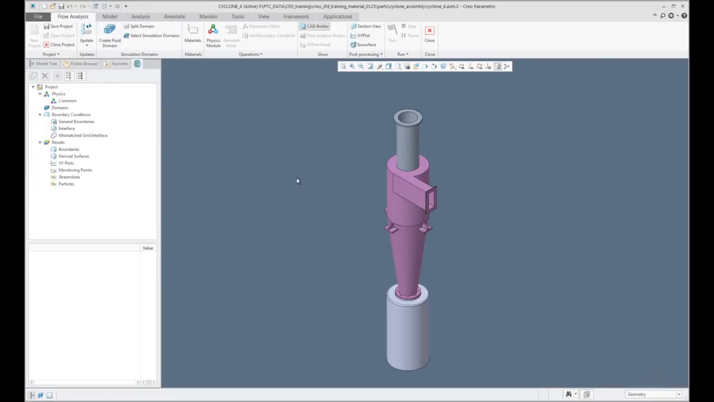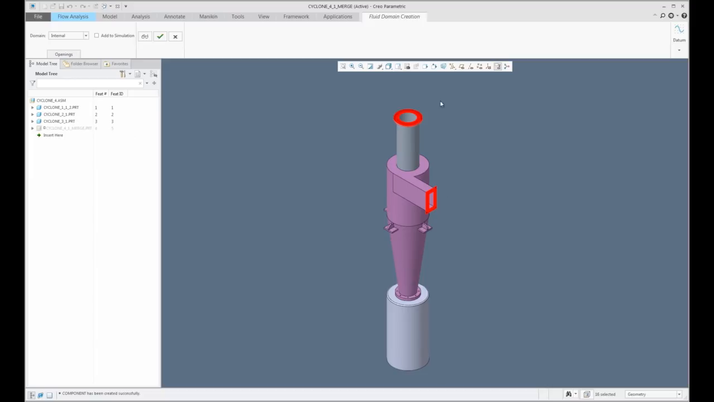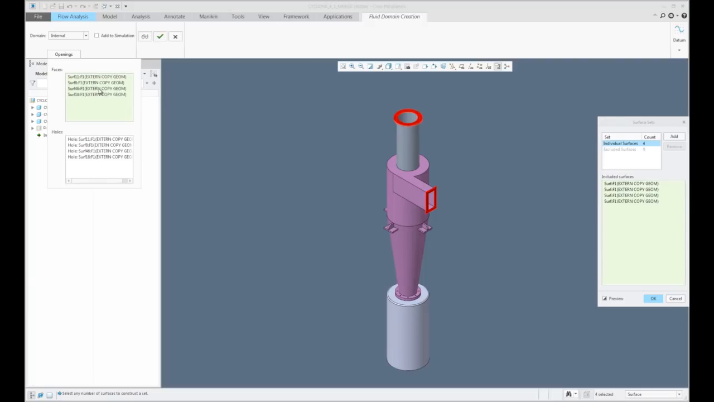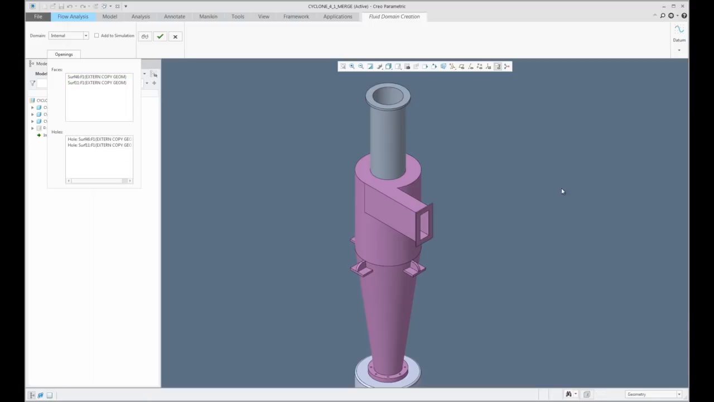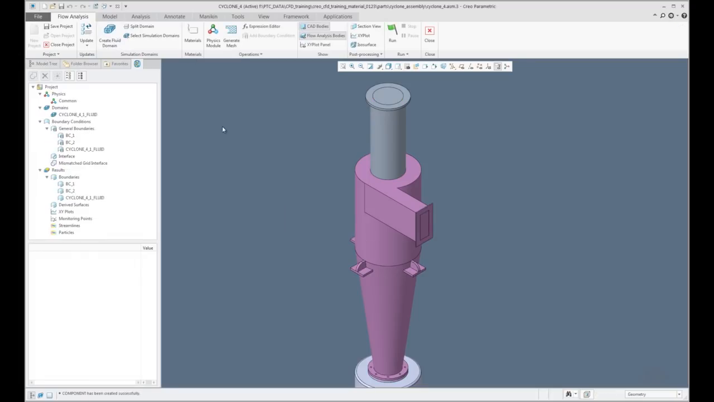I'm going to use some of the functionality within the Creo CFD product to actually go and create my fluid domain. This is an experiment that's entirely contained within this assembly, so I'm going to create a fluid domain to define the area for that experiment. So the openings are defined by these surfaces on the ends here, and when I select those, you can see that it automatically determines where the openings are, so it knows where those holes are at the ends of the assembly.